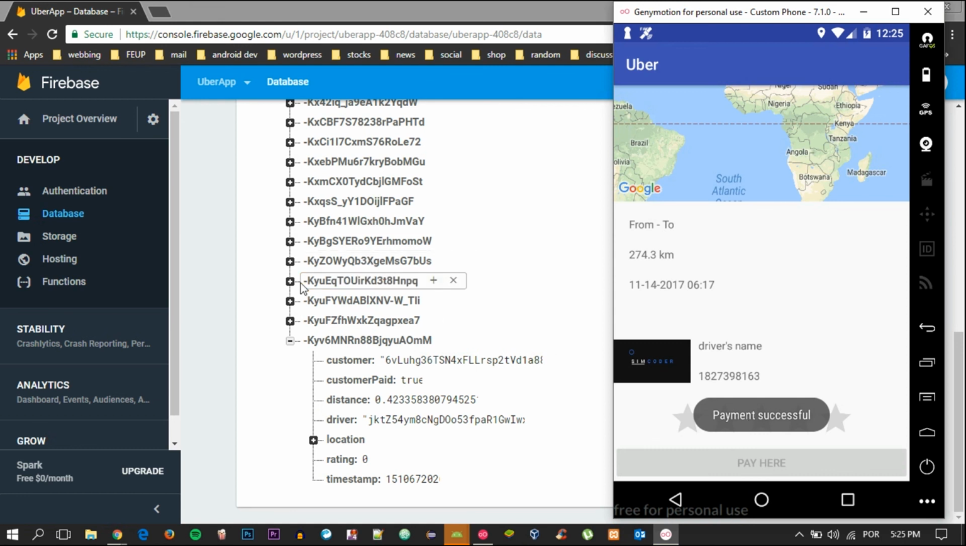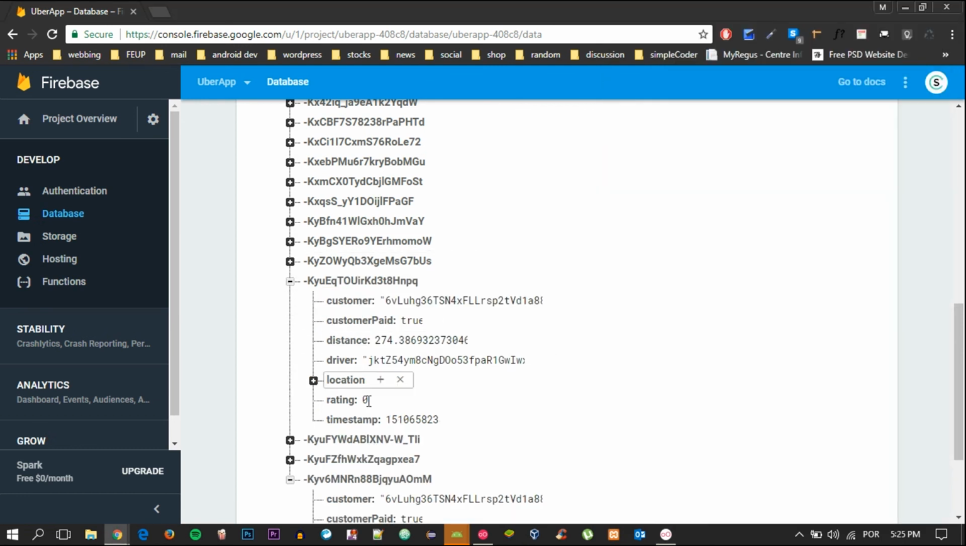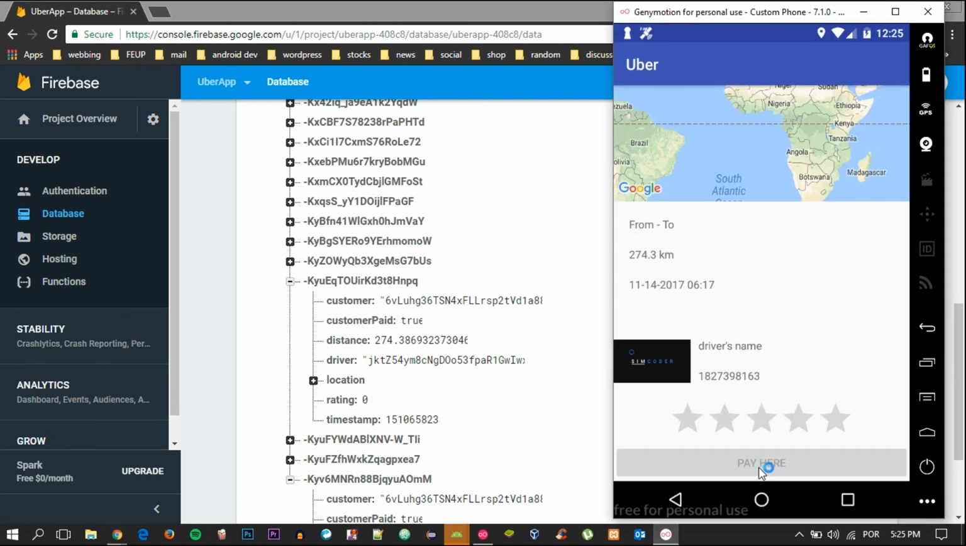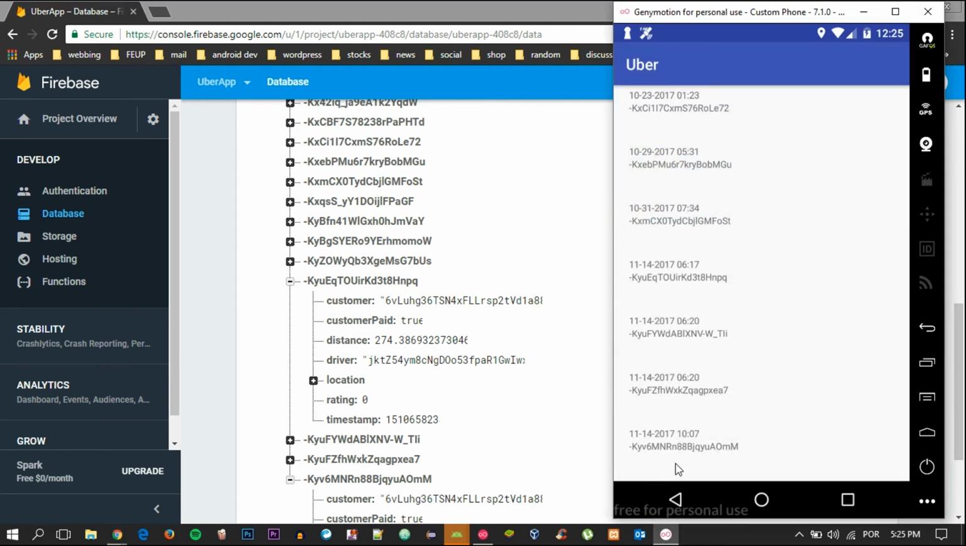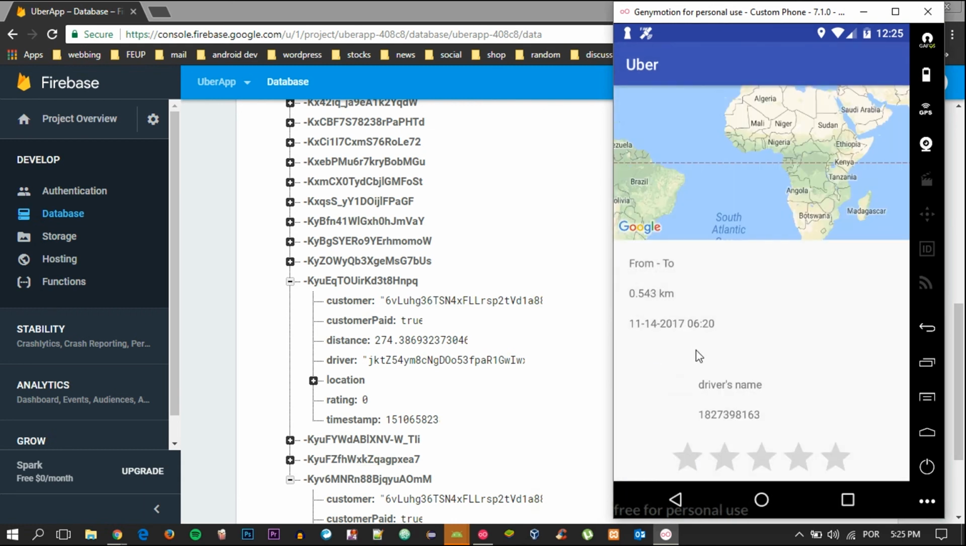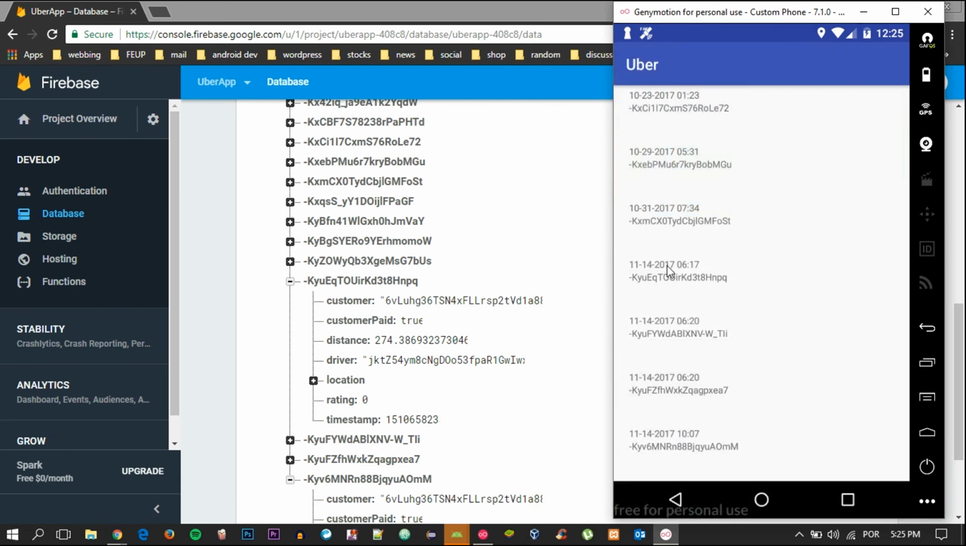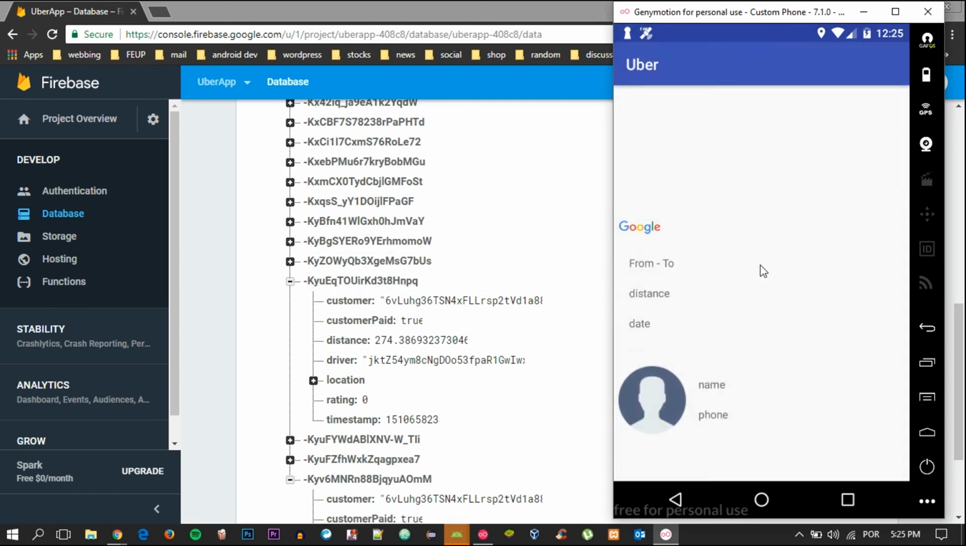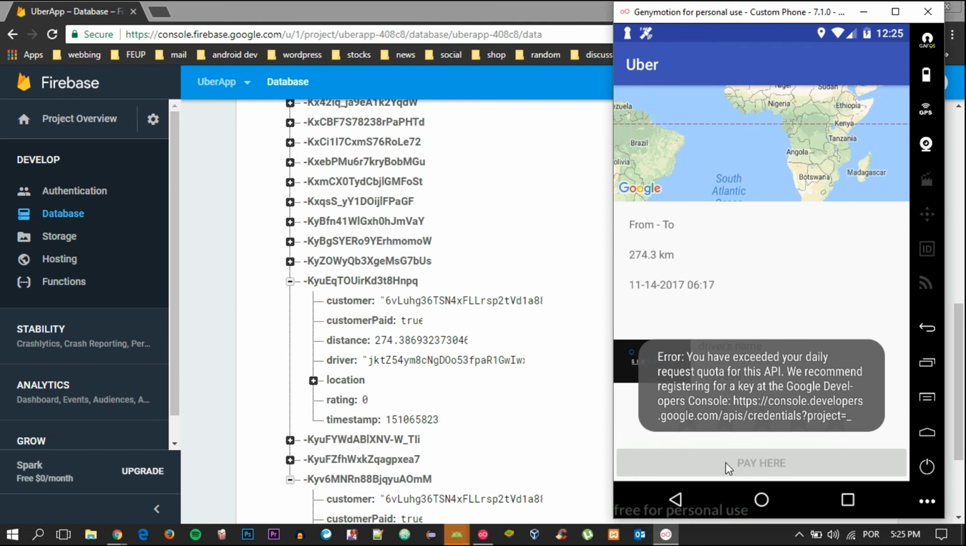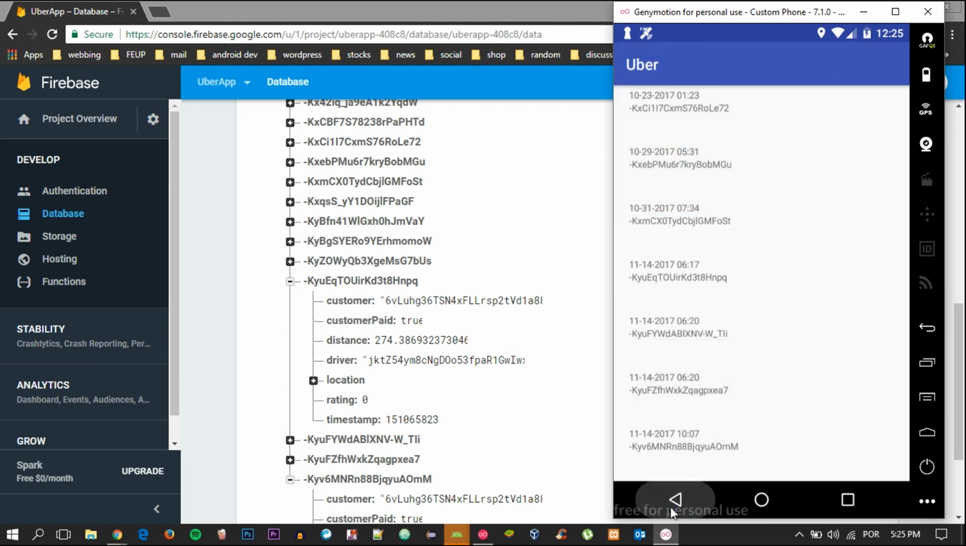And the payment was successful. As you can see, something changed here. Okay, customer paid, and the button became disabled. So everything is working just fine. Let's get out and re-enter just to check it. It was not this one. What is this? KYUEQ, this one. Okay, and pay here is disabled. So everything is just as it should be.